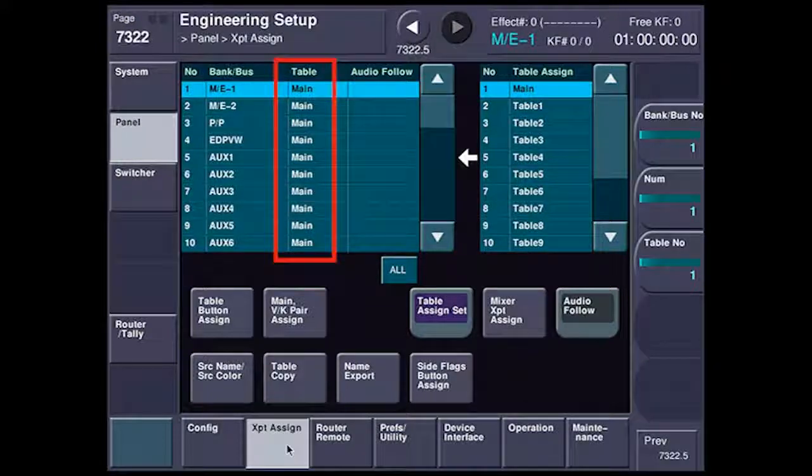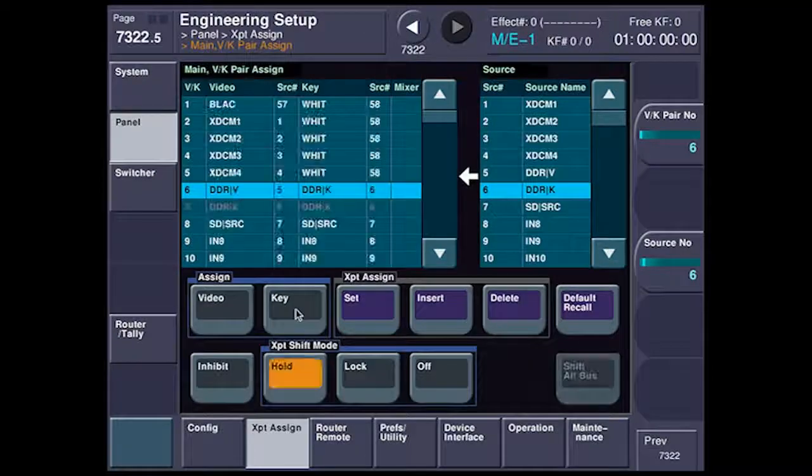Back up here, you see in this area it says my table is called main. Now, I'm not going to go into a whole long discussion about this right now, but there are actually 15 different cross-point mapping tables that you can use on the switcher. We're going to keep this simple, and the way it comes from the factory, we're using what's called the main table. That means whatever I change in this main video key pair assign area is automatically put on the button. Now, by using a different table, I can have different MEs have different cross-point mappings. But that's a little advanced for right now. We're going to stick to the default, which is main.